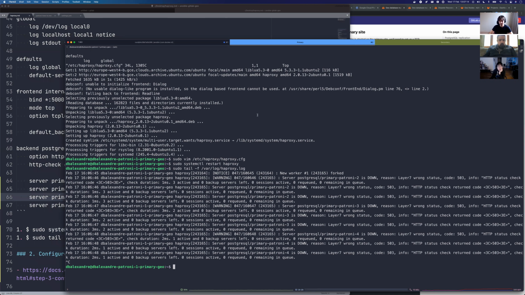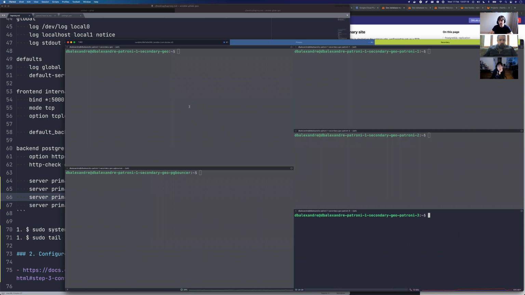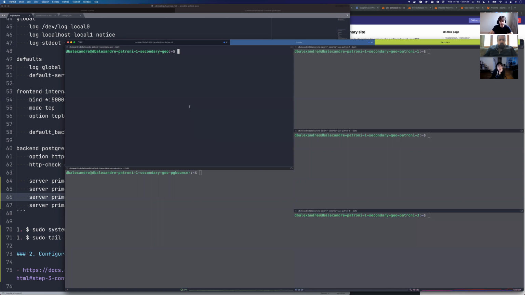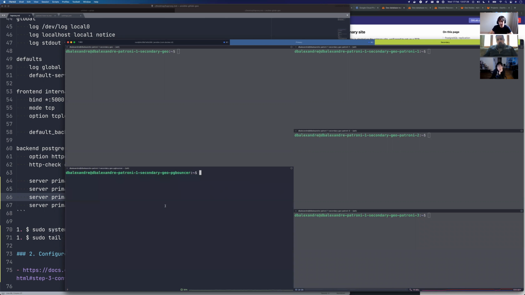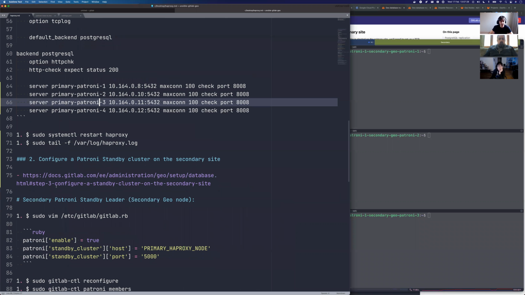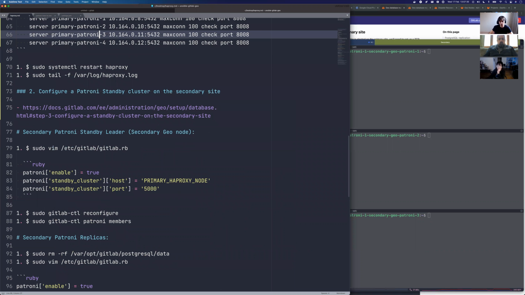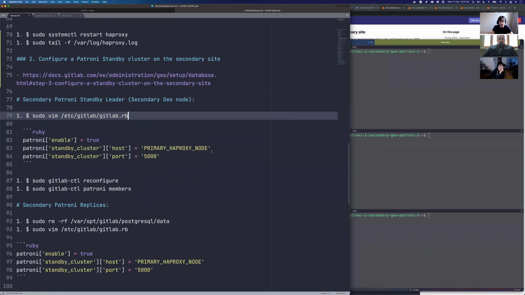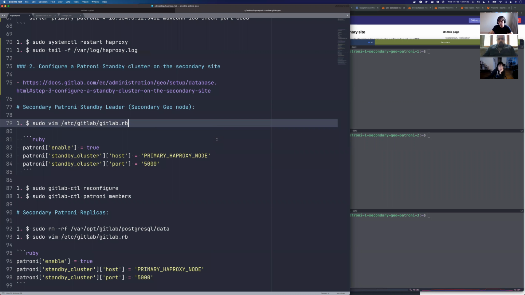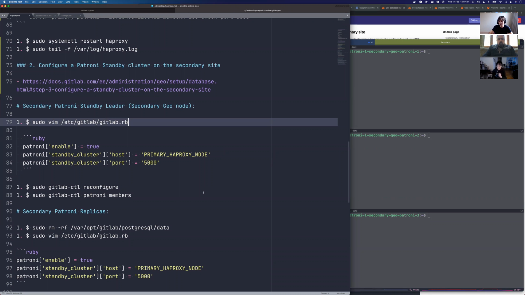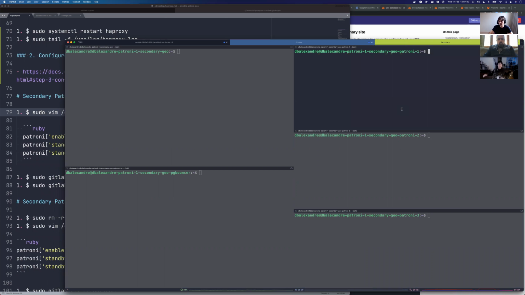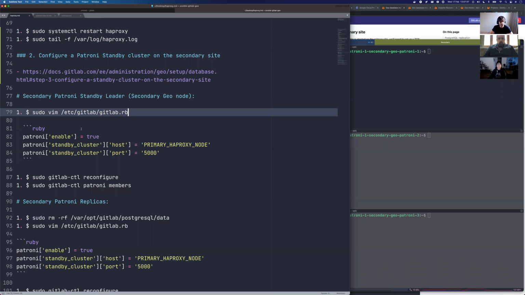So the next step here is to configure our Patroni standby cluster on the secondary node. This node is not running Patroni yet, nor PgBouncer. So we are following our instructions here to configure the Patroni standby cluster. But we have a small difference here because I'm using the Ansible project to spin up this Geo deployment, and we have something different from our documentation, but almost the same.